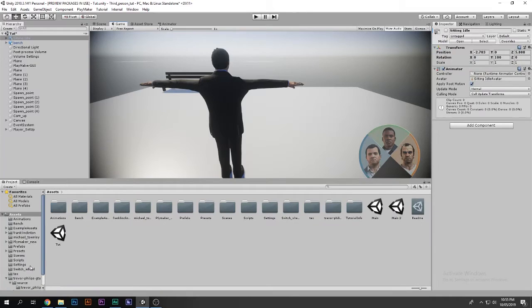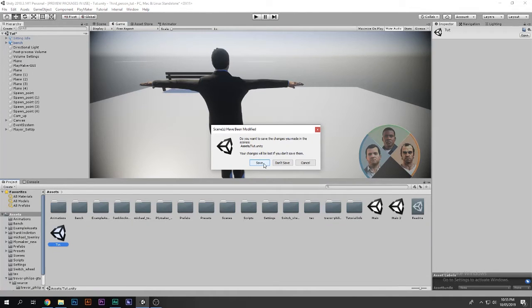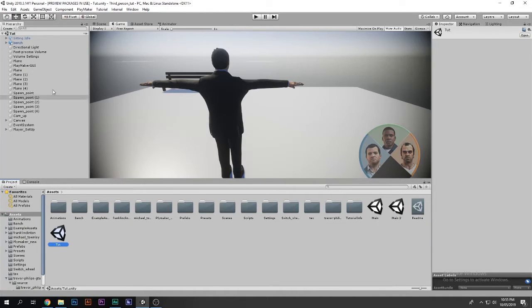Let me just go to the tutorial scene, and yeah, I think I'll save it. And this is basically the same scene.